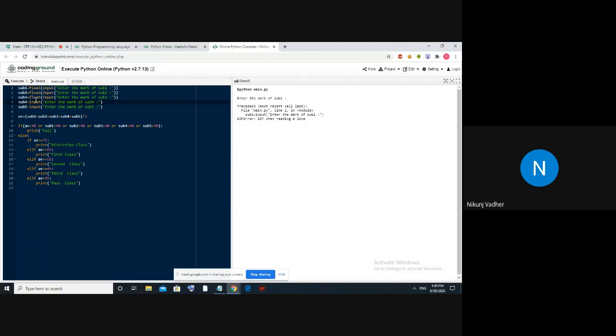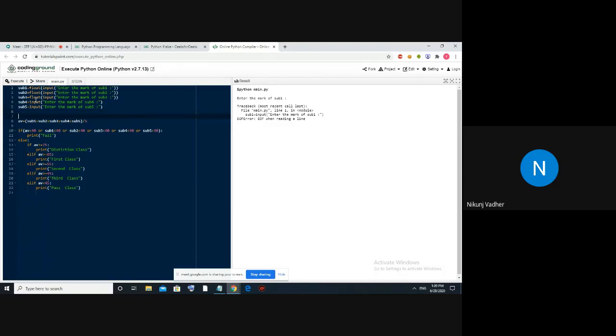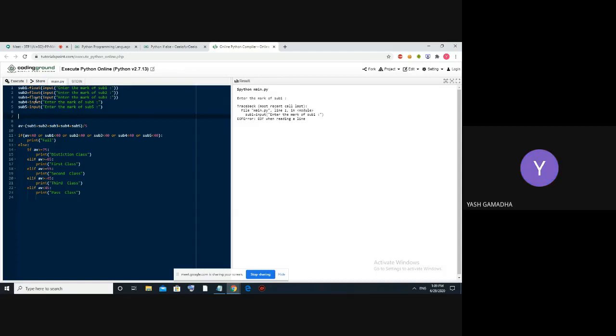By default, input data will be in the form of string. So whenever you want to use that input data as integer, float, boolean, or complex data type, at that time you have to typecast them. Here, if we are getting numbers, we have to convert those numbers into integers using typecasting.